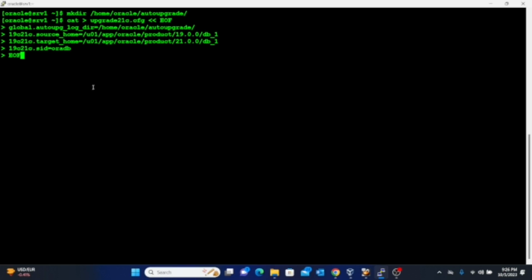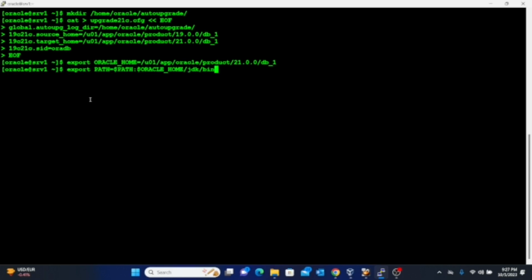All I need to do is just hit the enter key. And that's it. And then the next thing I want to do is to export the 21C home. You can see the command export ORACLE_HOME and then give the full path for the 21C. Enter. Also export the PATH variable.